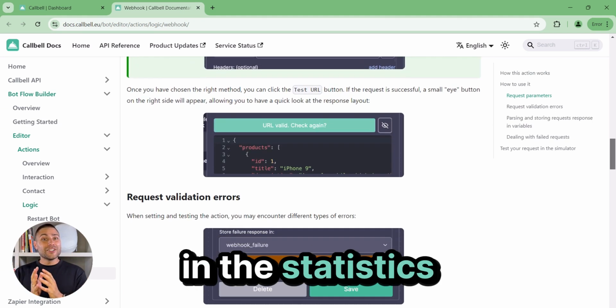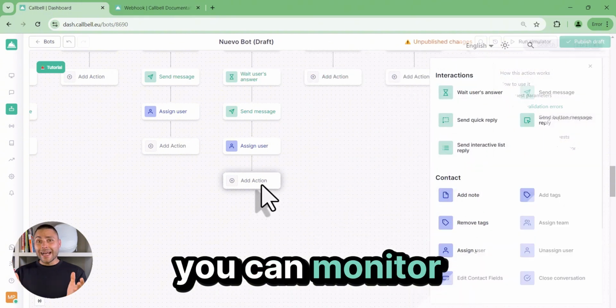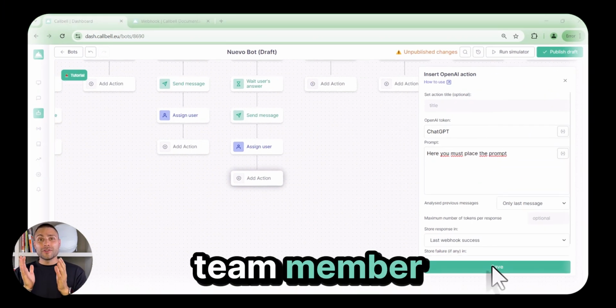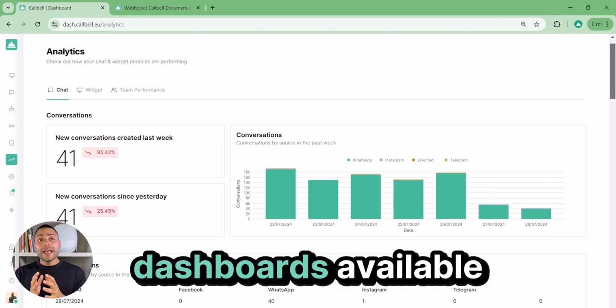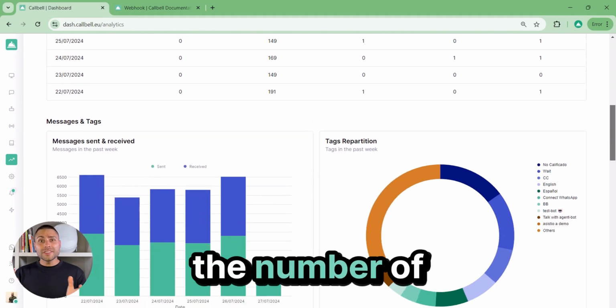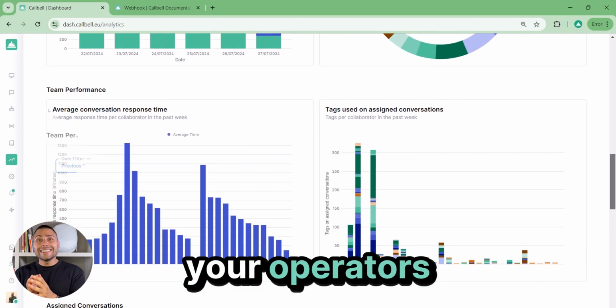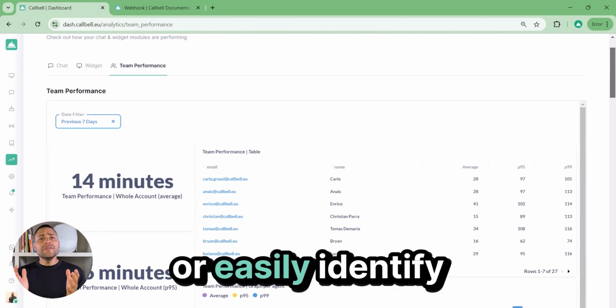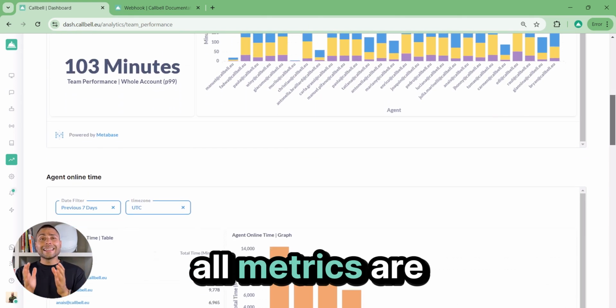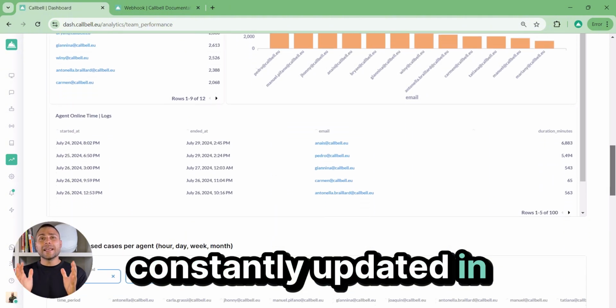In the statistics section, you can monitor and manage the performance of each team member. Among the many dashboards available, you can view response times, the number of chats handled by your operators, or easily identify pending chats. All metrics are constantly updated in real time.